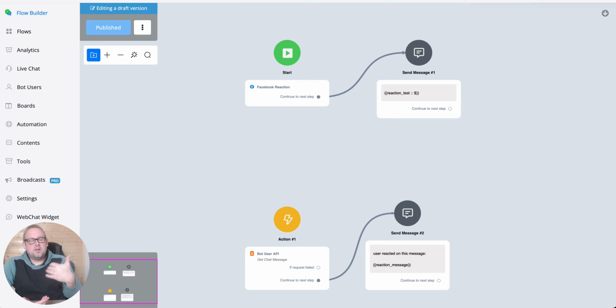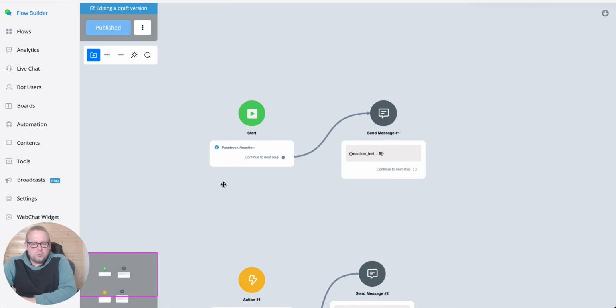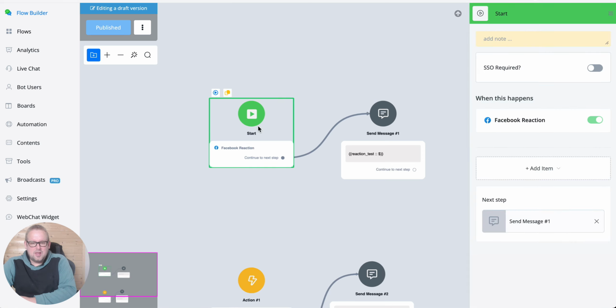So whenever, for example, a user emotes a heart as a reaction on a certain message, it was pretty much impossible to react to it, right? From a chatbot perspective. So we added those triggers in, and I will do an example with the Facebook reaction trigger, as you can see here, but pretty much Instagram as well as WhatsApp is also working.